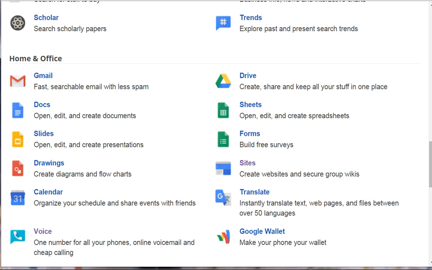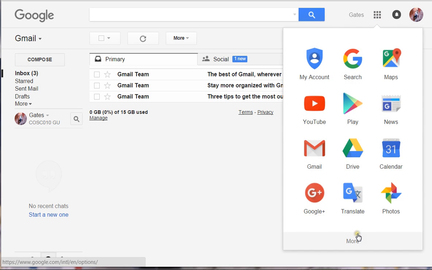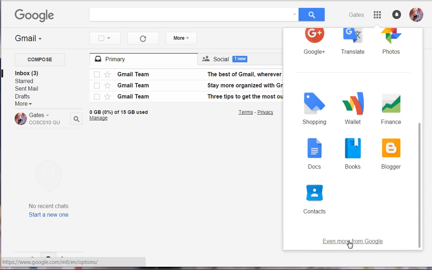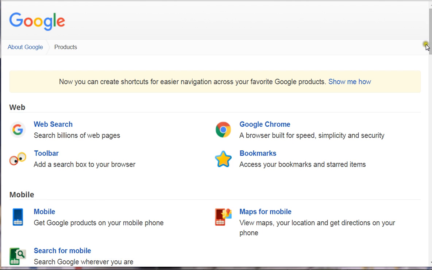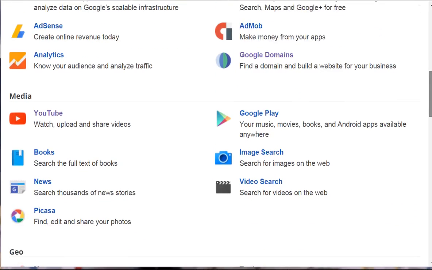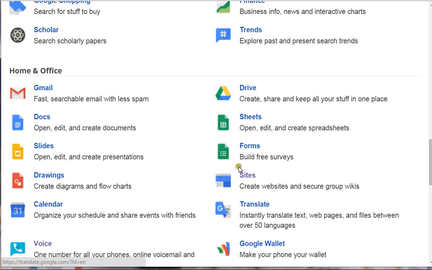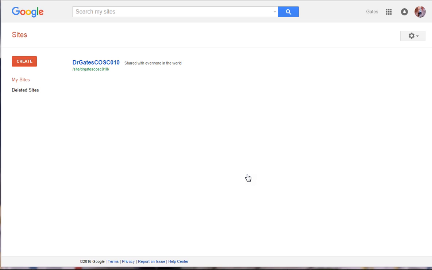Let's do that again. Let's click this off here, go back here. You click on the grid, you click more, sorry my mouse is weird today. You click more, even more. It brings up this page that's filled with fun apps and such for those of you who just want to get really involved in this. You scroll down until you find the word sites. If you click sites, what it'll do is it'll take you to an area.